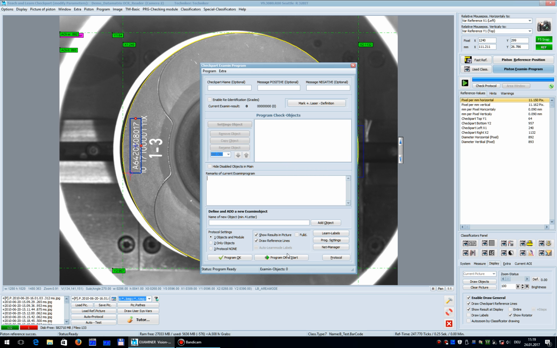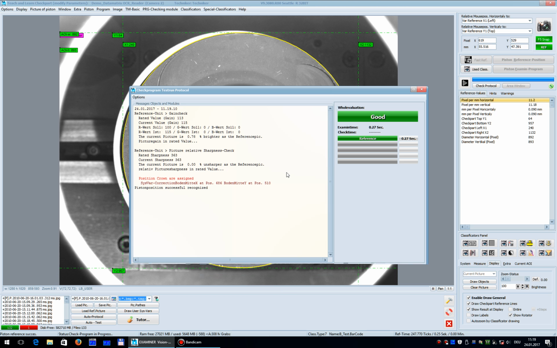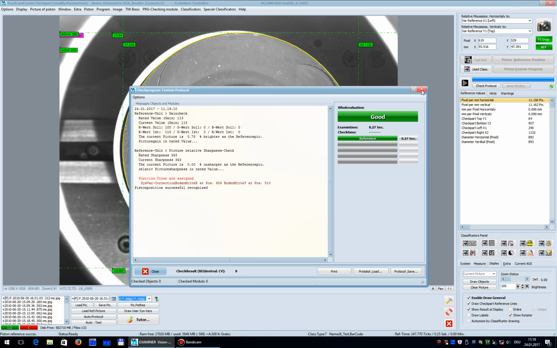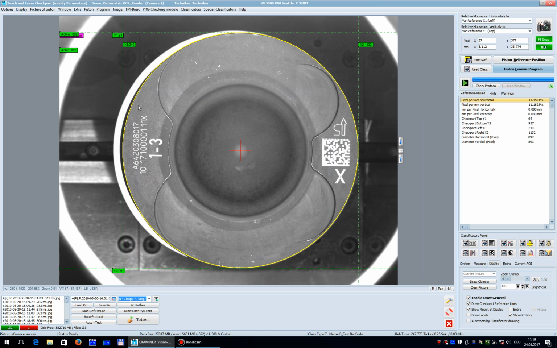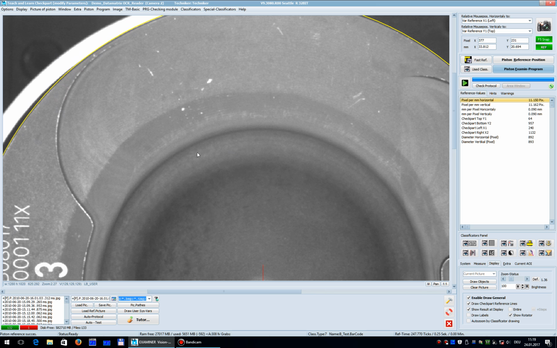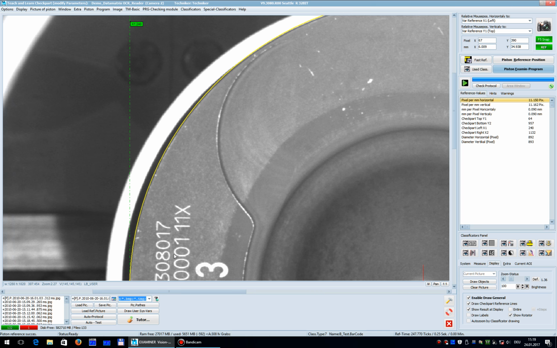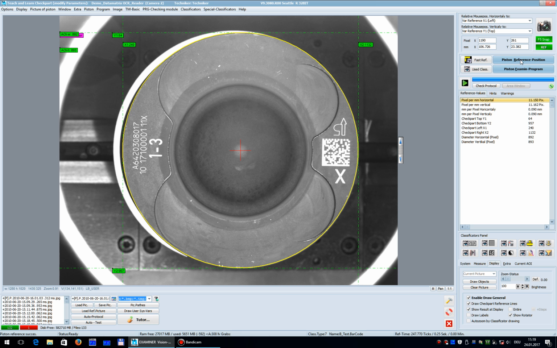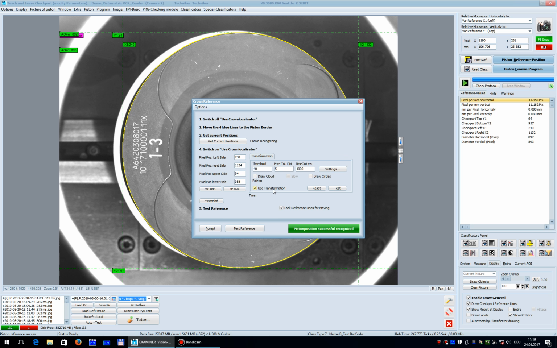Now the program is empty. If I start it, then only the reference is working. Okay, so I can now begin from zero with my classificators. Here it's interesting, you see the yellow circle here. This is a feature for referencing the crown very exactly. This feature is the piston reference position, a hook transformation feature. This is a very good referencing for the crown. Maybe you can try it in your next project, but it's not necessary.